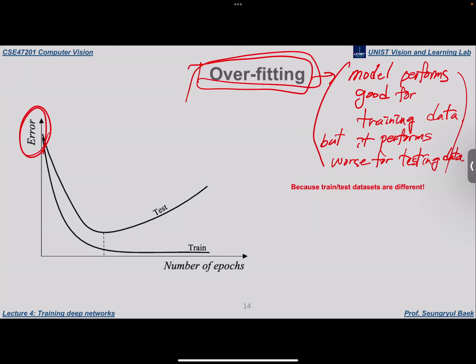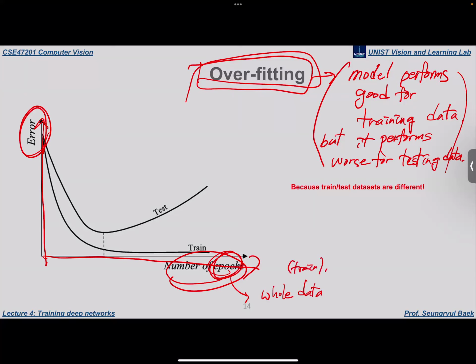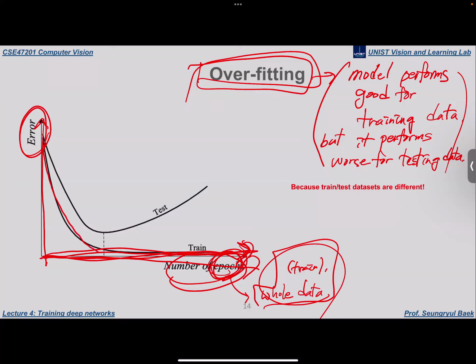So this graph is showing the error according to the number of epochs. Okay, each epoch we see the whole training data. During training, if we see one whole training data, it is called one epoch. So this means the number of times we see the whole data during the training. So the training goes, and as training goes, the training error. This line is showing the training error.